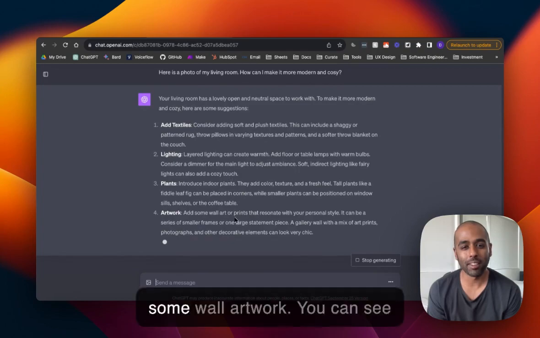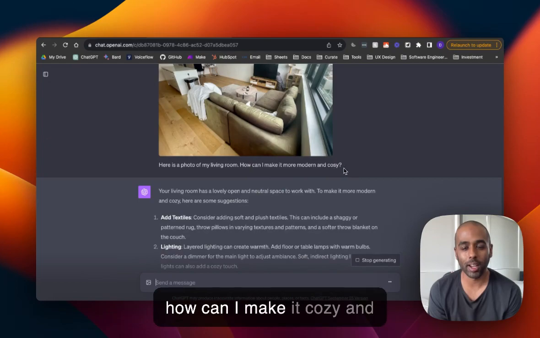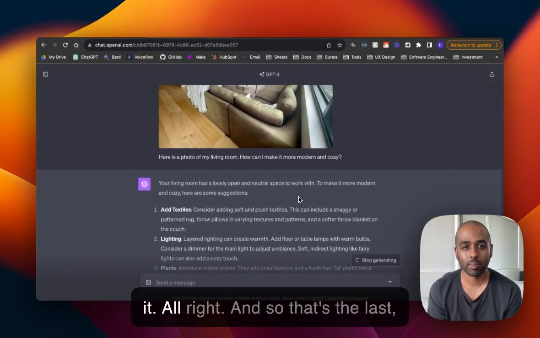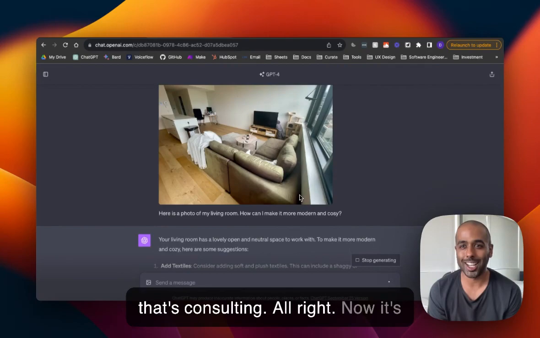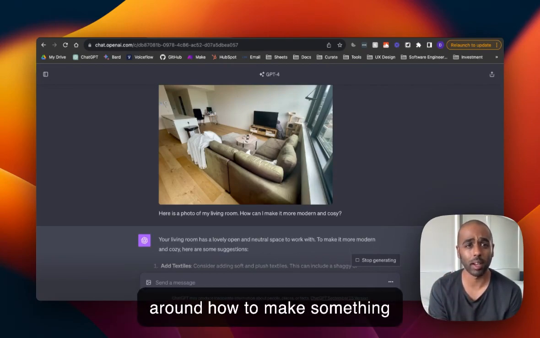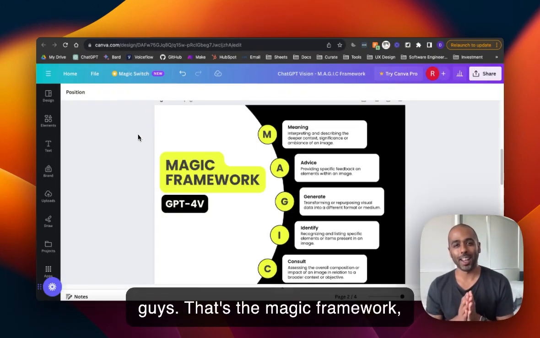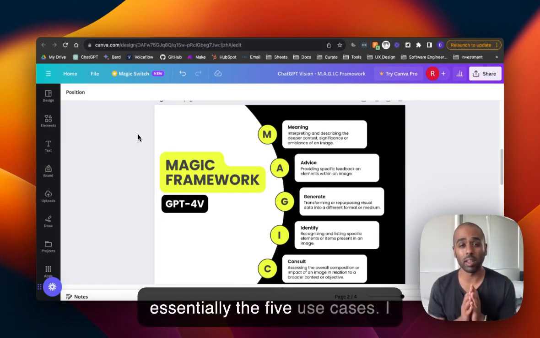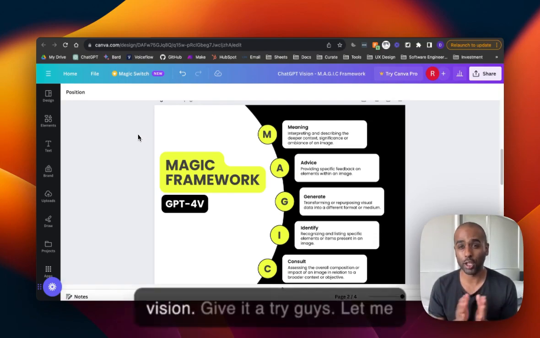This is really cool. Add some wall artwork. You can see there is no artwork. So how can I make it modern and cozy? There you go, that's how I can do it. And so that's the last, that's consulting. Now it's giving us feedback, and it's giving us some instructions around how to make something better. Okay, and so that's the 5, guys. That's the MAGIC framework: meaning, advice, generate, identify, consult. They're essentially the 5 use cases I think through right now as I explore and play with ChatGPT-4 Vision.